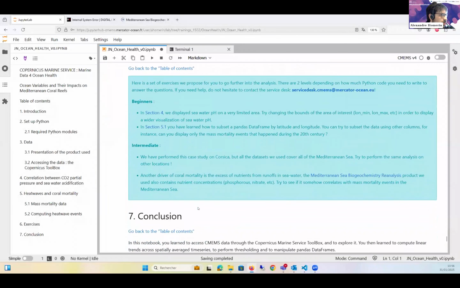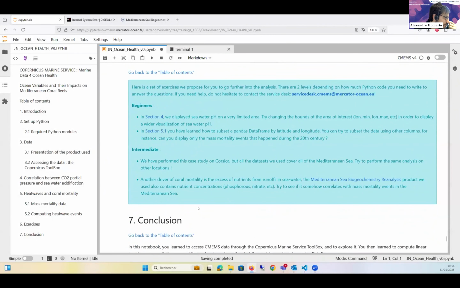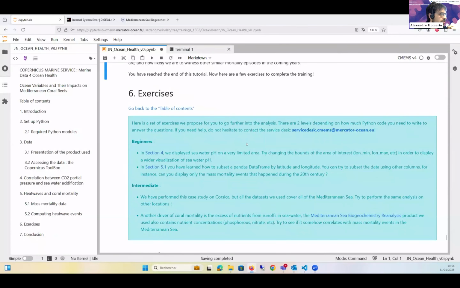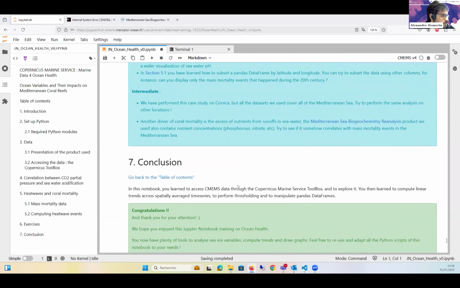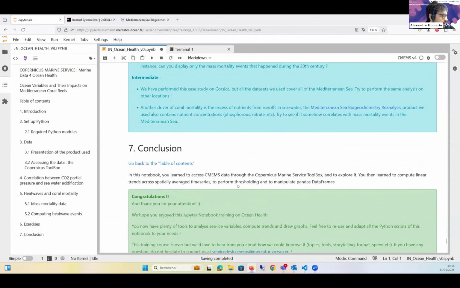So we're reaching the end of this presentation. Here are a few exercises that you can do if you do this training at home. You can try studying other areas, examining other mortality episodes that are available in the dataset that we have shown you. Feel free to do this on your own after this session. We're reaching the end of this training. Thank you very much for your attention, and I hope you enjoyed.